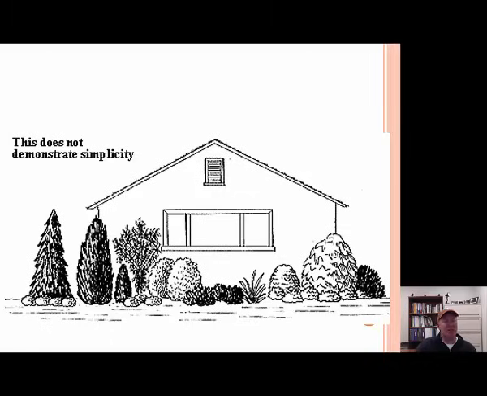And then if you look at this one that does not have good simplicity, look how many different plant types we have. 1, 2, 3, 4, 5, 6, 7, 8, 9, 10, 11, 12 different plants on a side foundation planting. Way too many different species of plant material here.